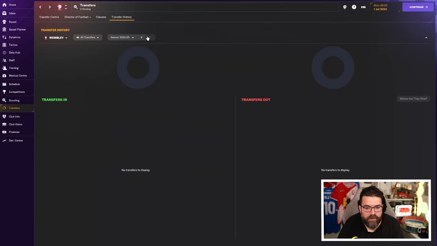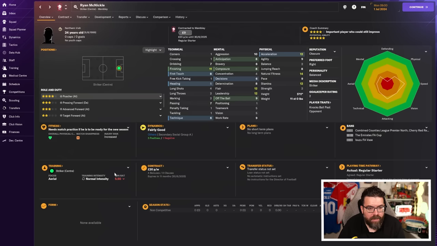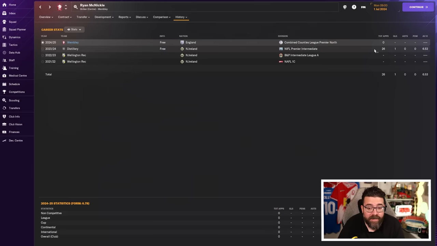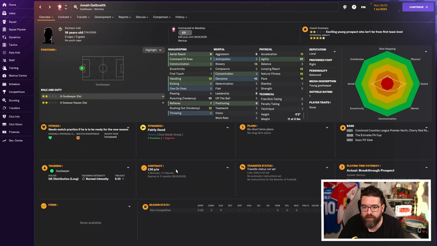So we've made it through to the 1st of July. Few more signings happening, or a few more ins and outs. Kevin Smith, not that one, left to go to Forest Row. And then we continued raiding Northern Ireland. So having already signed William Worry, we've signed Ryan McNichol, who is a Northern Irish striker. I mean, he did score a goal last season. So that's a positive. So he's in. We've also got Jonah Galbraith, who's a goalkeeper who's not very good, but has got lots of potential and was happy to come in as a backup.